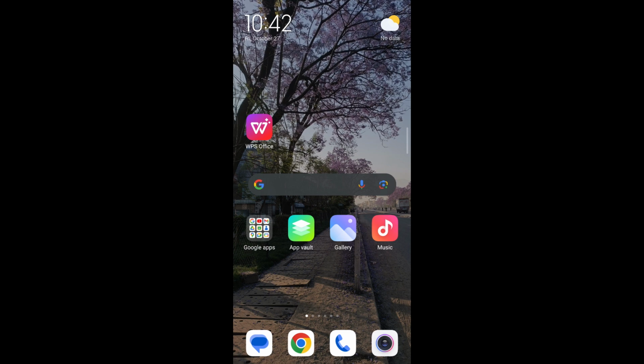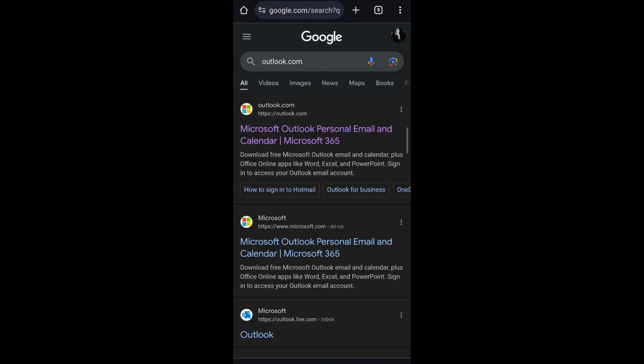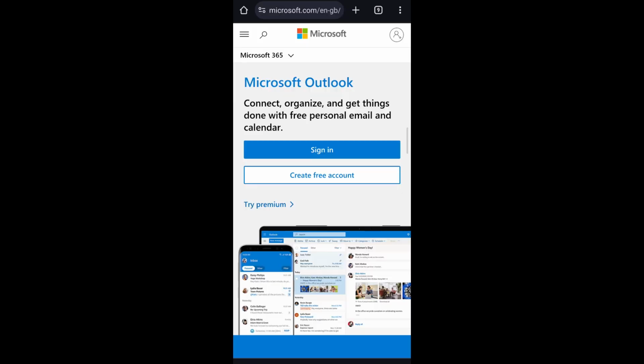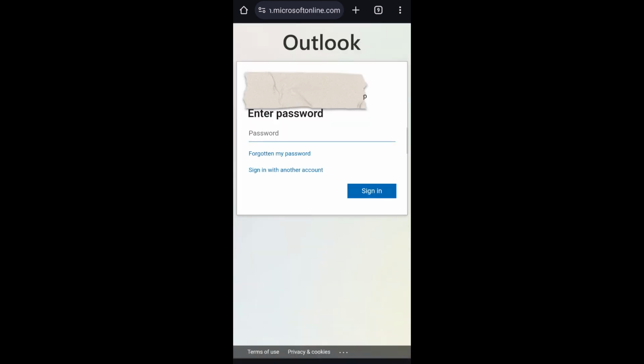First, go to your Google Chrome browser and then on the search bar type outlook.com. After that, tap on the first link that appears and then you can see the sign in button that appears. Tap on it, then enter your email address and tap on next. After that, you enter your password and tap on sign in.